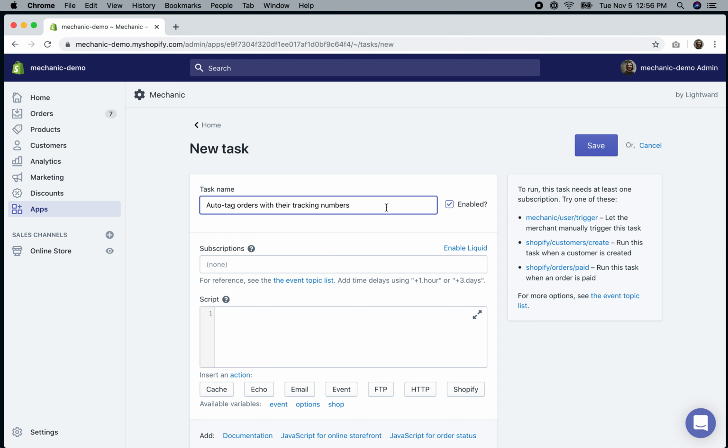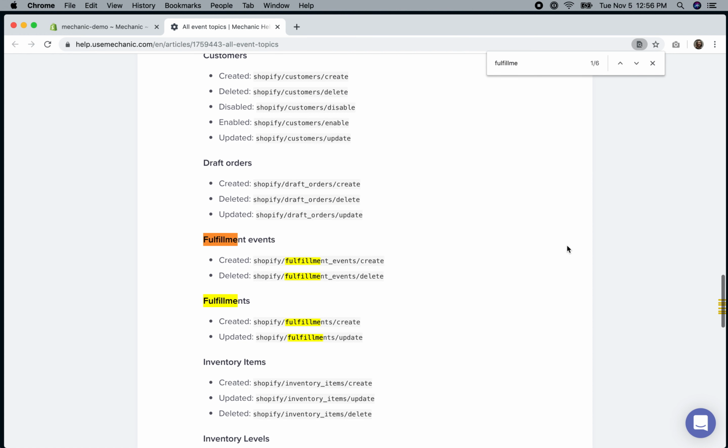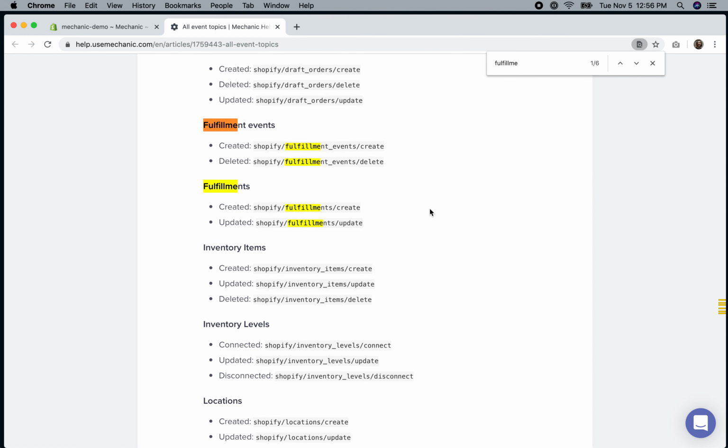So what we're first going to do is decide when to run this. A tracking number comes with an event or with an order fulfillment. And so probably what we want to do is run whenever a fulfillment is created or updated. Probably. I don't think, no, the tracking number can change. I've encountered that. So we do want to run both on create and update.